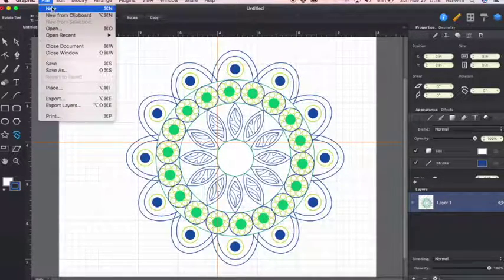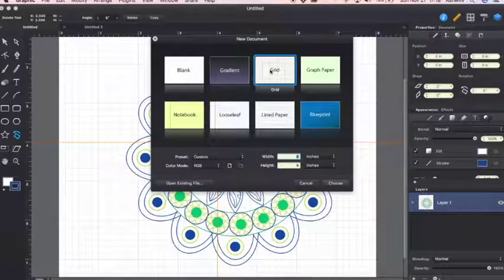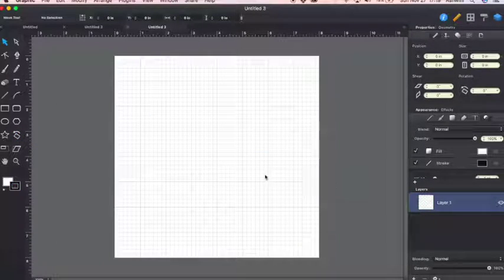Go to File and say New. Choose the grid version, and then we're going to make it CMYK. I'm going to keep it as 8 by 8 inches. You can take any size that you want. It's not necessary that it has to be 8 by 8. I'm going to go ahead and choose. So now you have your canvas ready, and now we need to draw a circle.